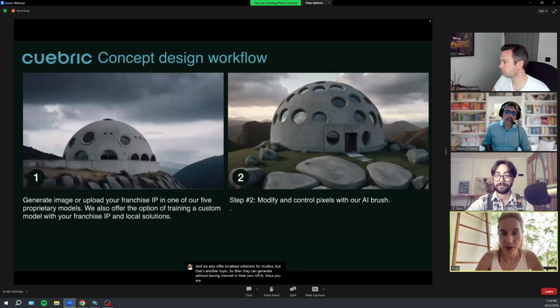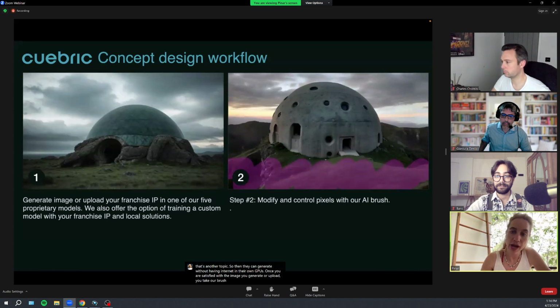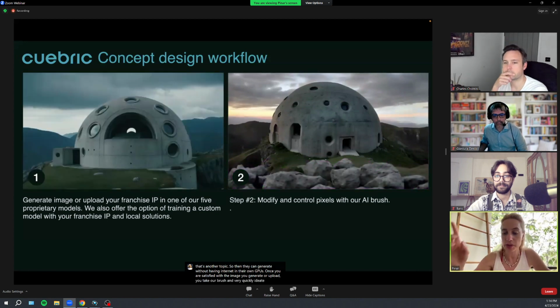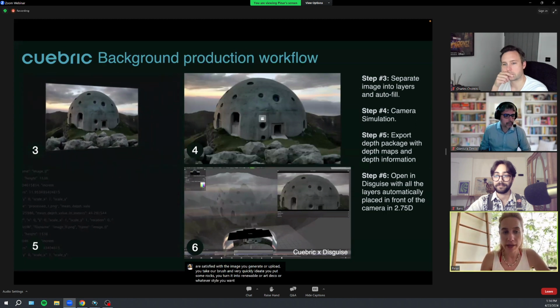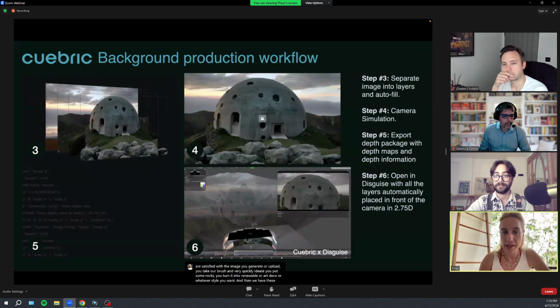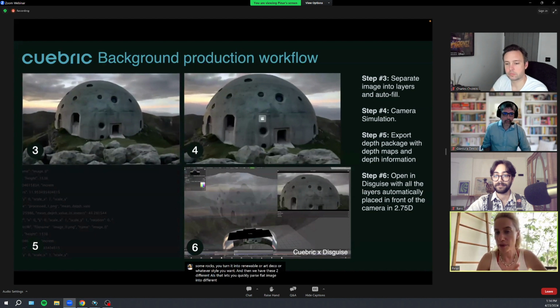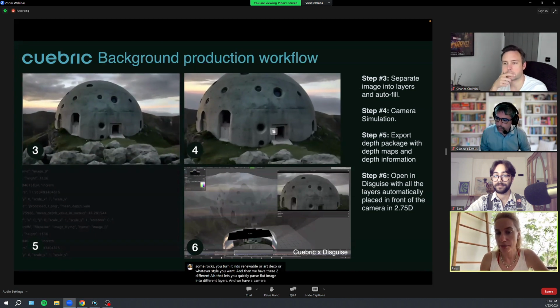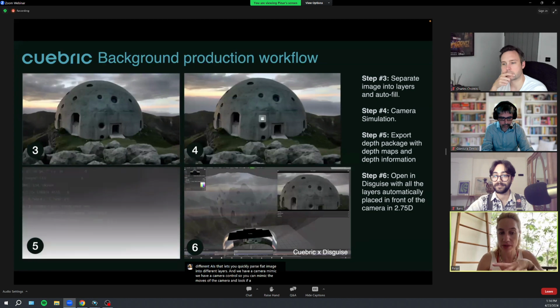Once you are satisfied with the image you generate or upload, you take our brush and very quickly ideate. You put some rocks, you turn it into Art Nouveau or Art Deco or whatever style you want. And then we have these 2 different AIs that let you quickly parse a flat image into different layers. And we have a camera control, so you can mimic the moves of the camera and look if there has been an unwanted artifact.